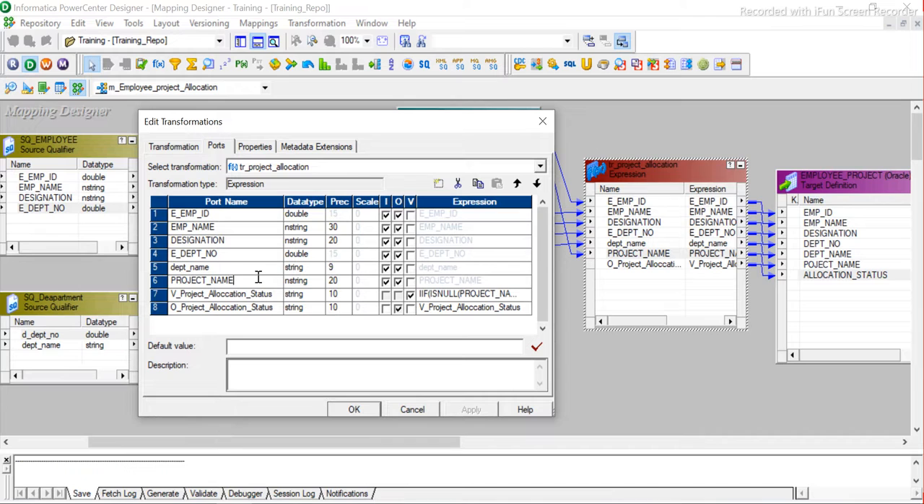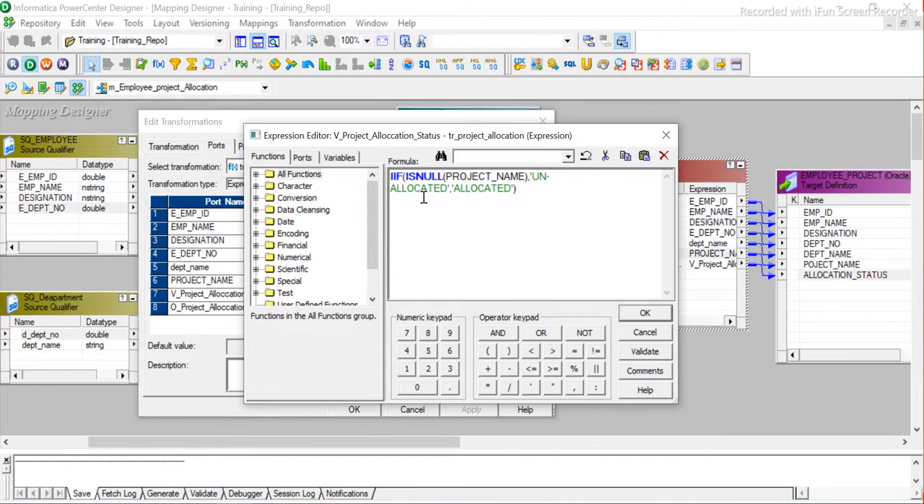Okay, so up to here we are getting from direct mapping, right? And this one is a variable. I have taken this variable, and I will show you what logic I have written here. I have written: if project name is null, these are the inbuilt functions in Informatica guys, so you have to use them. If project name is null, then say unallocated. If project name is appearing, I mean, if it is not null, then you have to say allocated. So this is the simple logic that we have to write here.